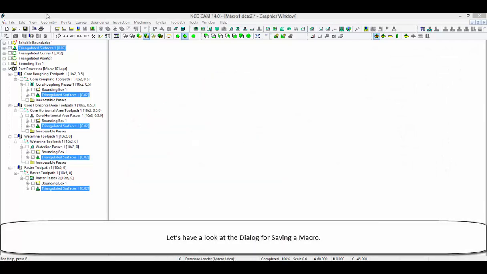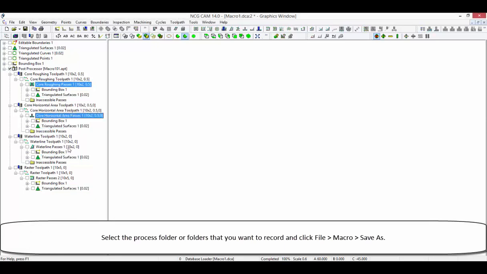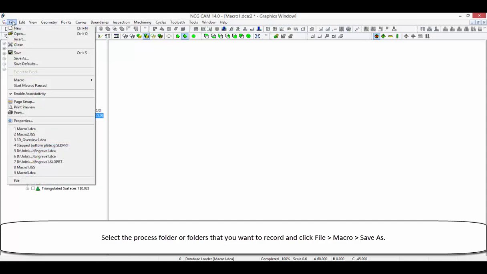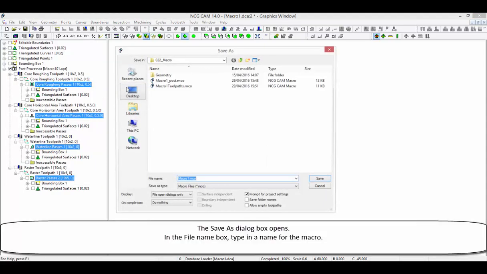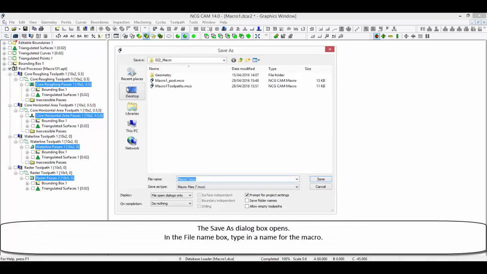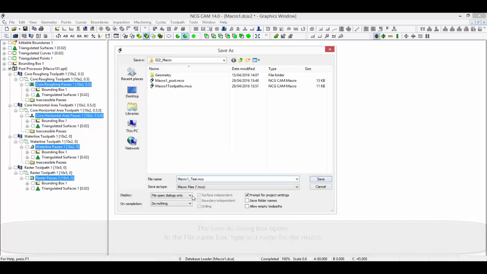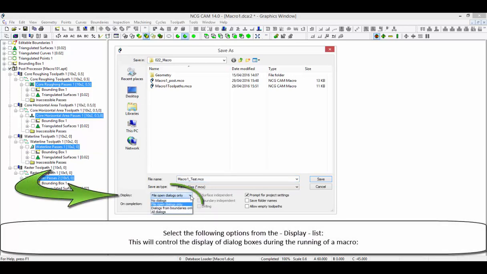Let's have a look at the dialog for saving a macro. Select the process folder or folders that you want to record. Then click File, Macro, Save As. The Save As dialog box opens. In the file name box, type the name for the macro. Select the following options from the display list. This will control the display of the dialog boxes during the running of the macro.